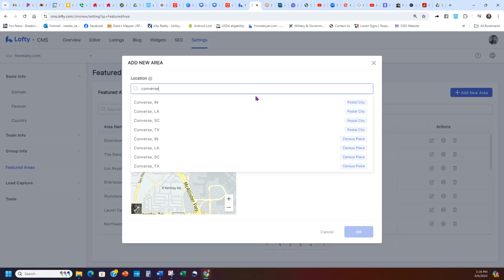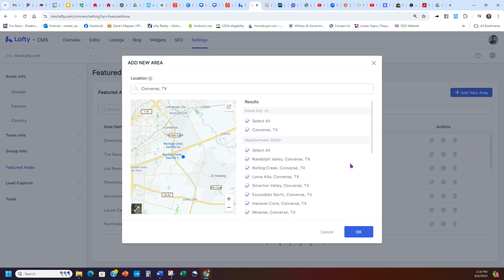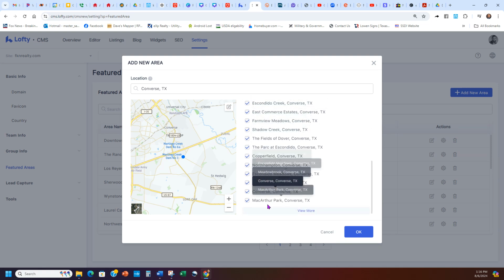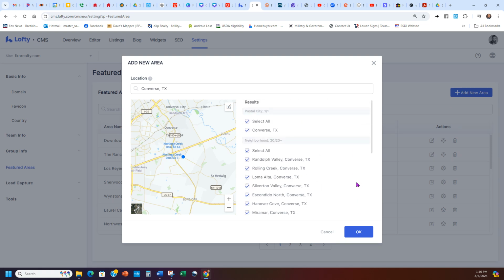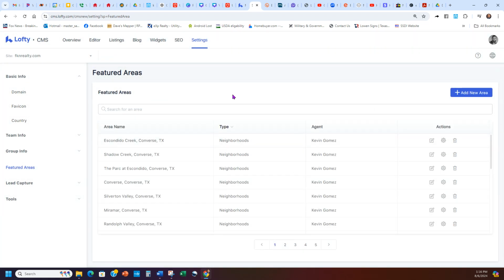And then you want to make sure you click the postal code. So Converse, Texas postal code. The reason is you can select all these subdivision pieces at the same time. So then you have all the different areas in the neighborhoods, 20 different neighborhoods in Converse. And then hit OK. Now that's added to my featured areas.